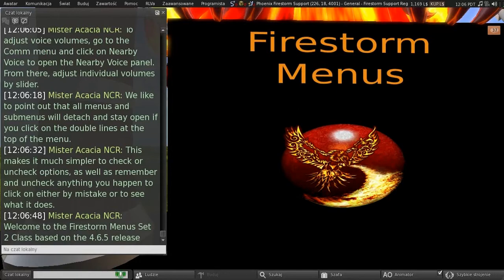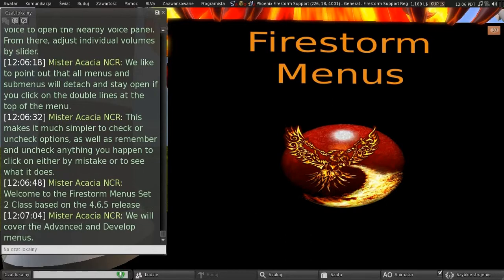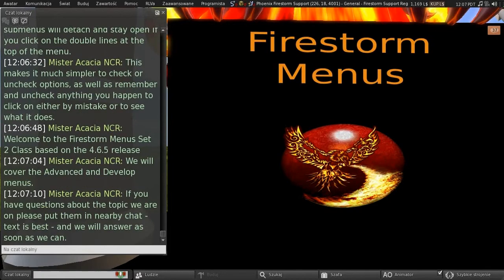So welcome to the Firestorm Menus Set 2 class. This is based on our 4.6.5 release. If you're on an older release, that's okay. You may not see some of the things I mention. And we're going to cover the Advanced and Develop menus.